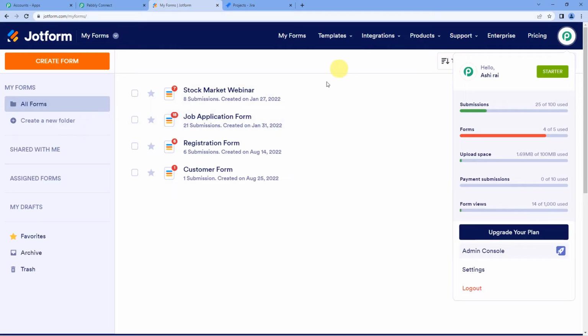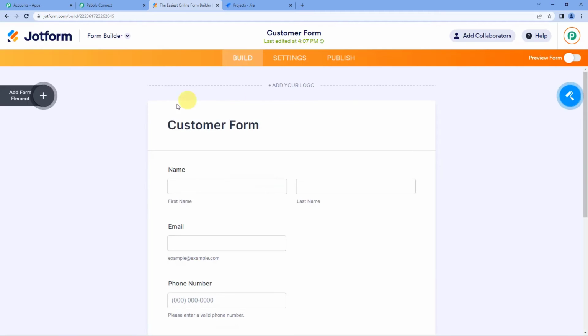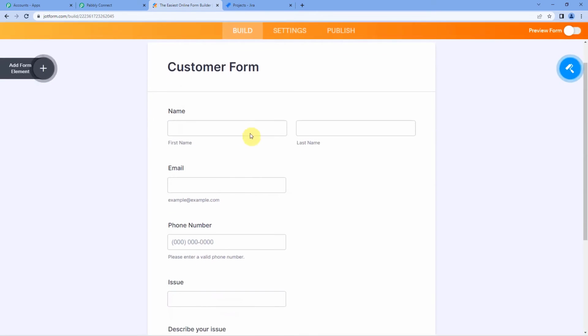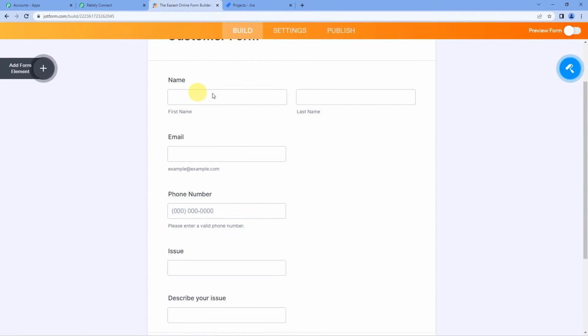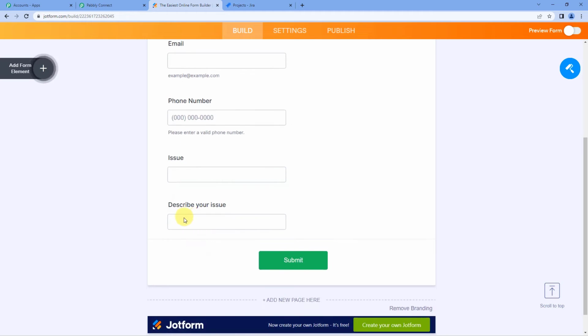You can see my JotForm dashboard. Here are a few forms that I have created. So I am going to select the form, edit form. I want this form, customer form. Like you can see, here are the details: name, full name, first name, last name, customer's email address, customer phone number, the issue that customer is facing, and a summary on what their issue is.